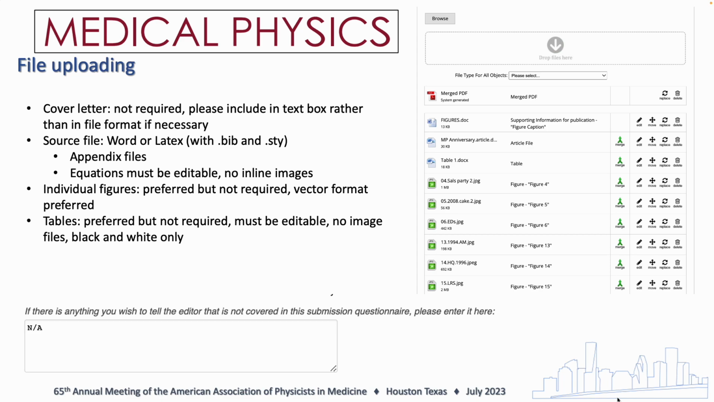In your manuscript source file, we do require that all equations must be in editable format. So if you're using a LaTeX file, this means that your equations are coded in LaTeX and are not images. If you're using a Word file, this means you're using an equation editor like MathType and you're not including inline images. After you've uploaded your manuscript source file, we will advise you to upload any individual figure files.